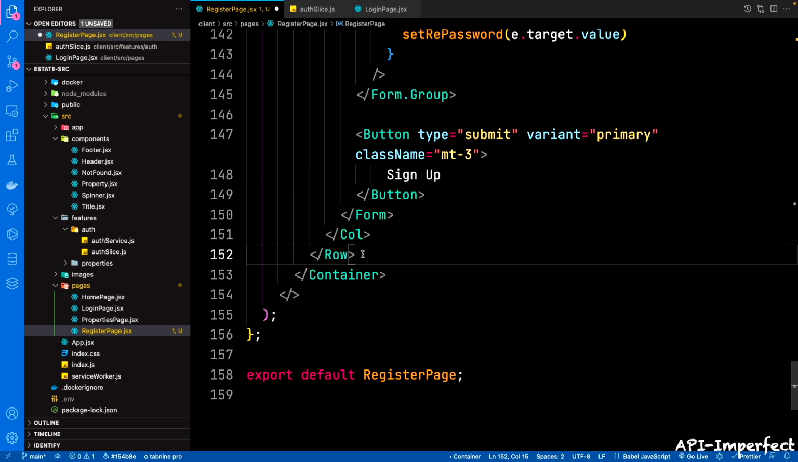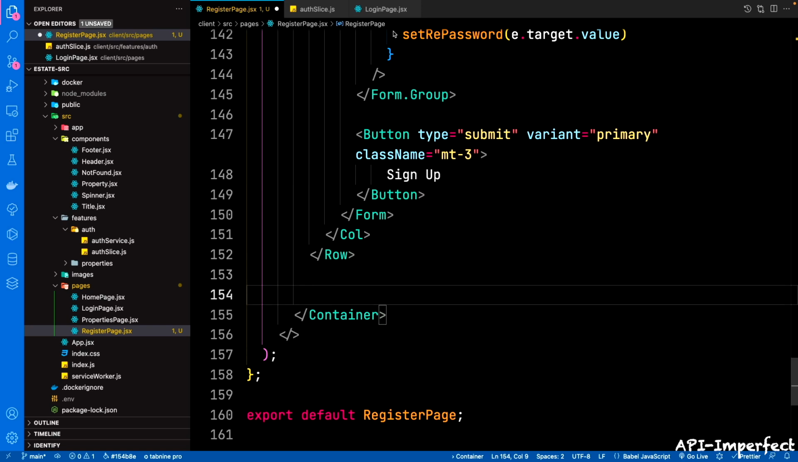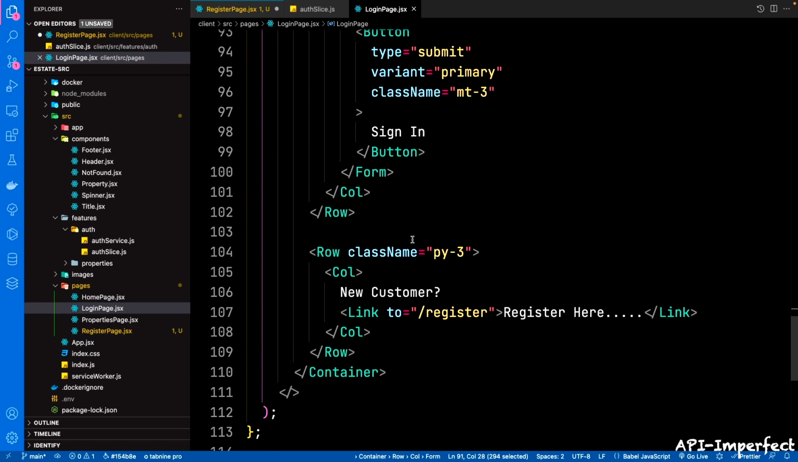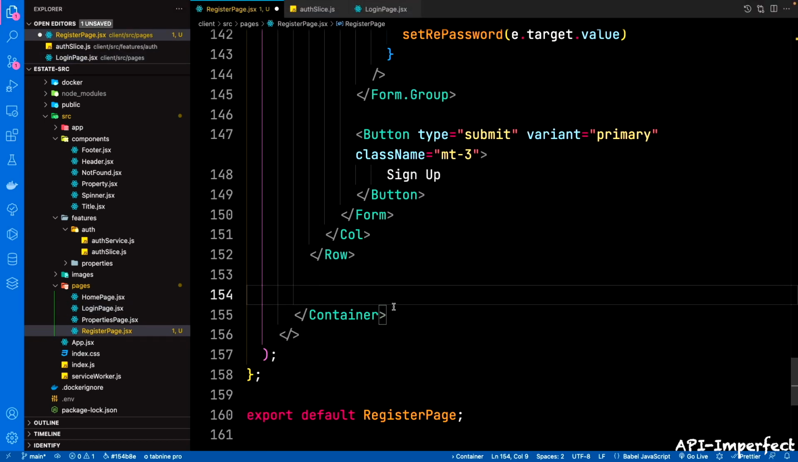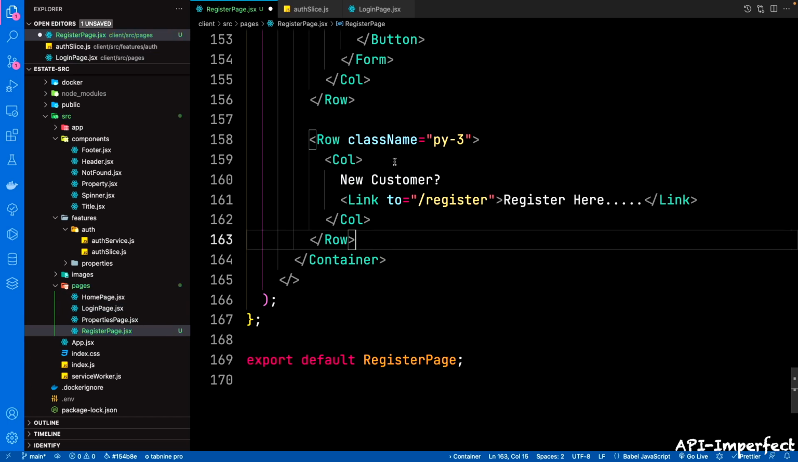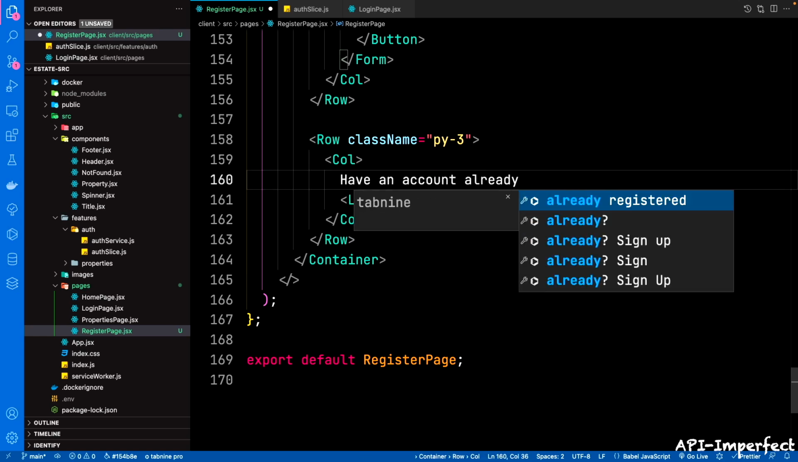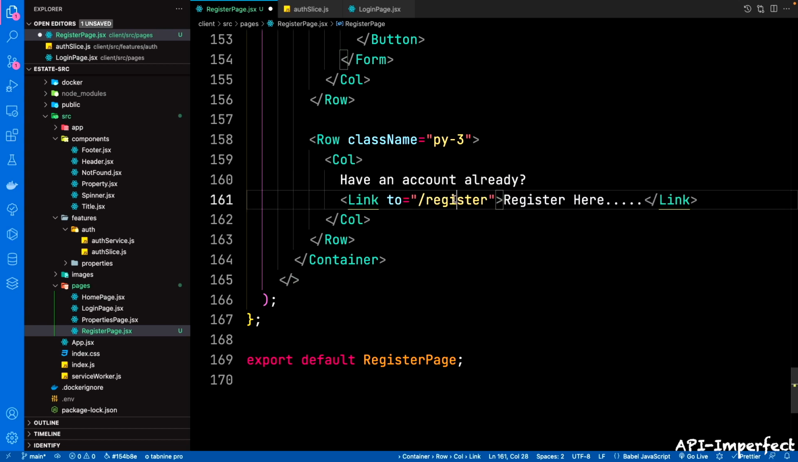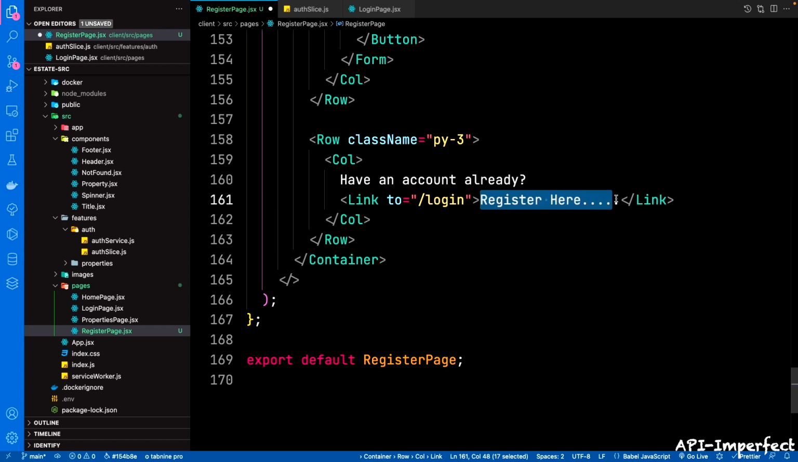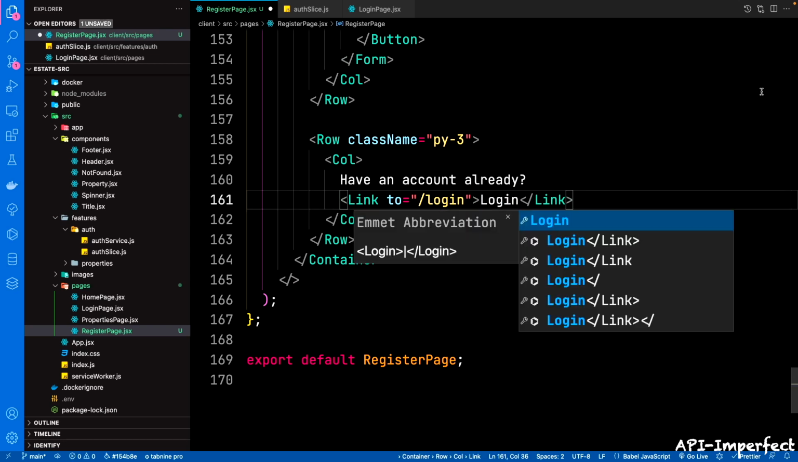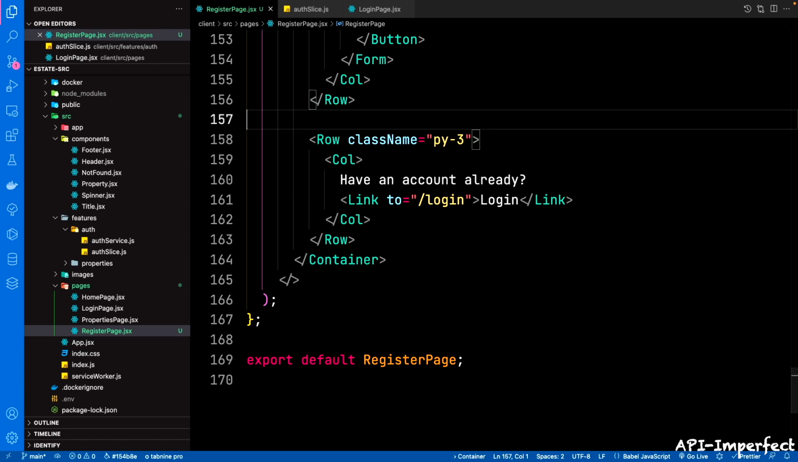Then after this row, we're going to create another row. So it's going to look more or less like the one from the login page. So let's just copy this row before the container. So copy that, come back, paste it. So this row is going to be saying now, in the column here, if you have an account already, you can click on this link. This link is going to go to the login page, and the text is just going to be login here. You can say login. Then that basically marks the end of the register page.